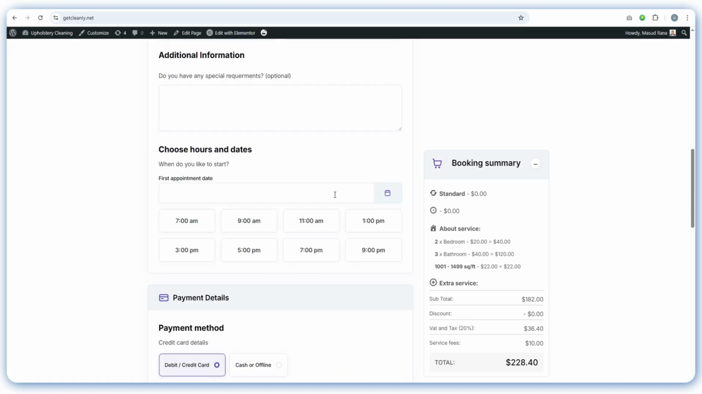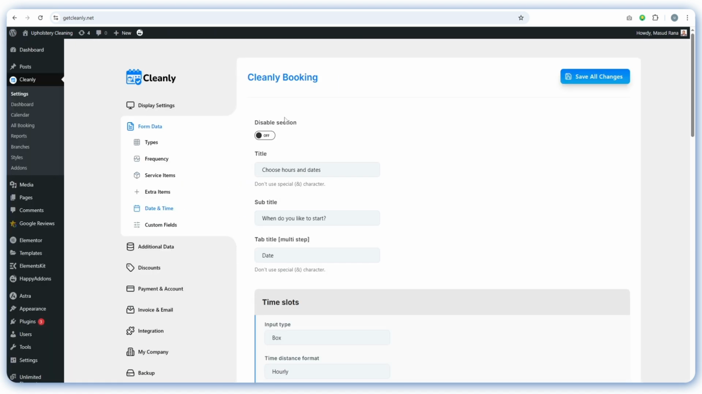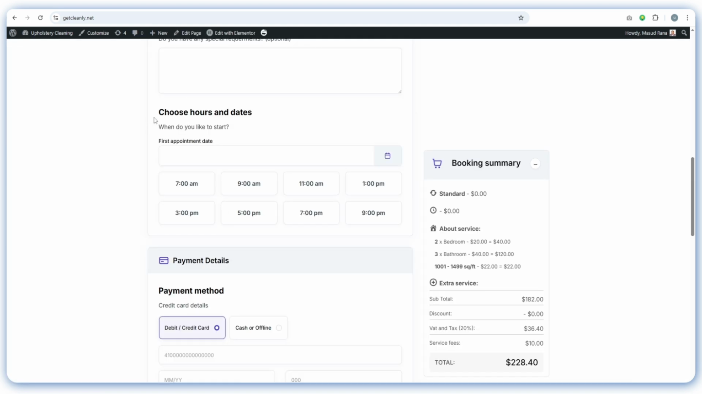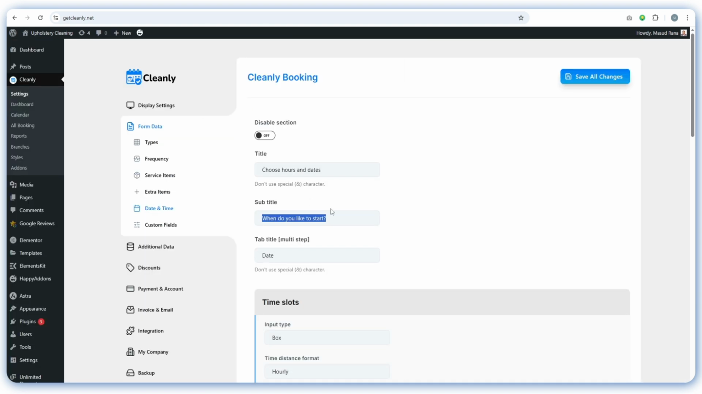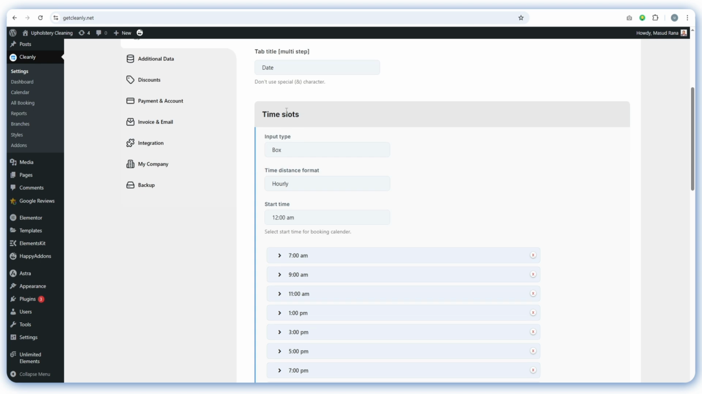So here is the date time section, service section. So first you can disable this option if you want, and this is the title and subtitle. For this title and subtitle, you can easily customize this title. And this is tab title for multi-step booking form. And now I will explain the time slot.